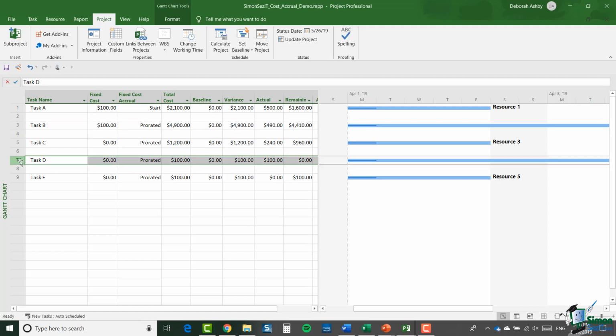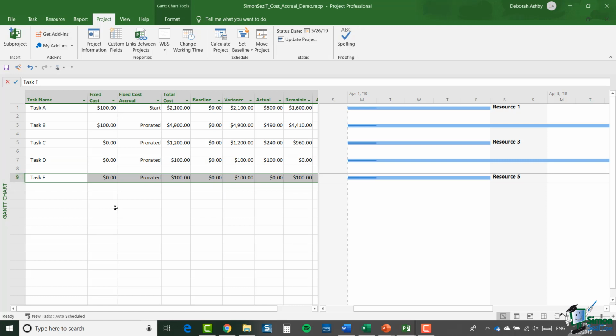Task D, we have an actual cost of $100. Bear in mind that the resource 4 that's assigned there doesn't have an hourly rate, only has a cost per use, and that is accrued at the start. Whereas for task E, resource 5 also doesn't have an hourly rate. It has a cost per use, but that is accrued at the end, so there is no actual cost so far. So it's important to understand how this accrual works. I'll just make one other change. I have one other point to make here if you like.